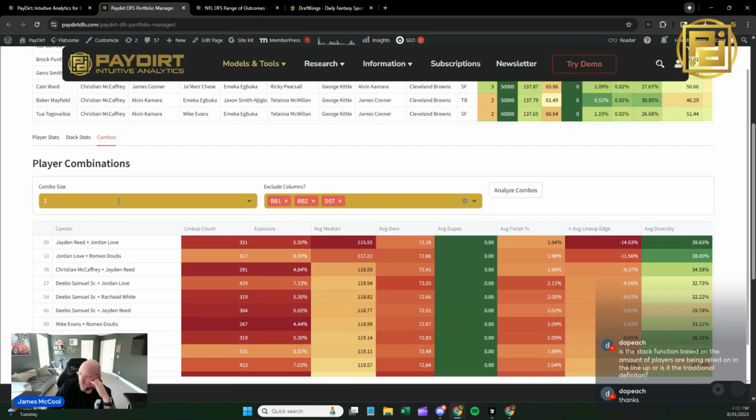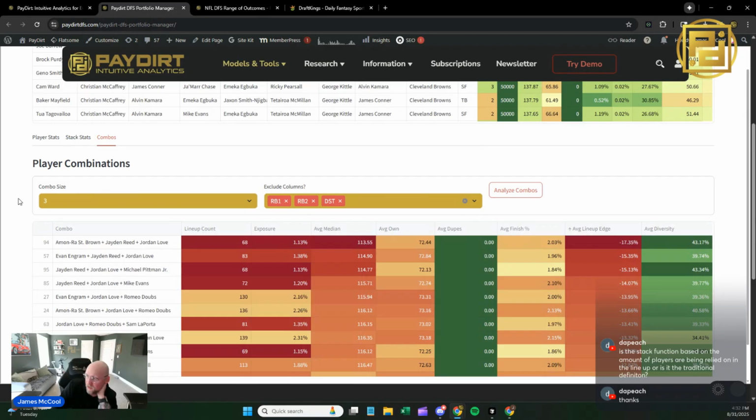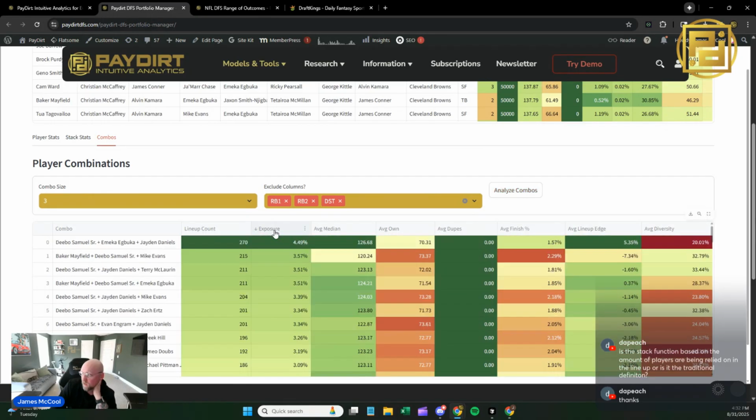And let's look at those 3-man combos, right? So this is basically saying, what are my stacks? What are the things that I have the most of? The stack that I have the most of for 3-mans are Debo, Egbuka, and Jaden Daniels. And that is a strong positive line of edge. The one that I have the second most of is Baker Mayfield plus Samuel plus Evans, and those are negative edge, right? So maybe I want to avoid Debo in my Baker Mayfield plus Mike Evans stacks, right?